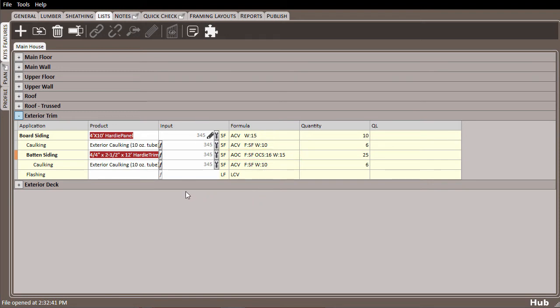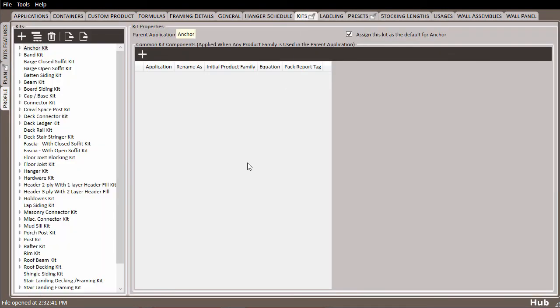We have a set of videos covering kits and the equation editor in more detail, so if you haven't already seen those, you can find links to them below the video. That's all you need to know about using the board siding kit for board and batt siding, but you can always edit and create your own kits in the Kits tab in the profile. To learn more about that, you can find the links to the full video series on kits below the video.